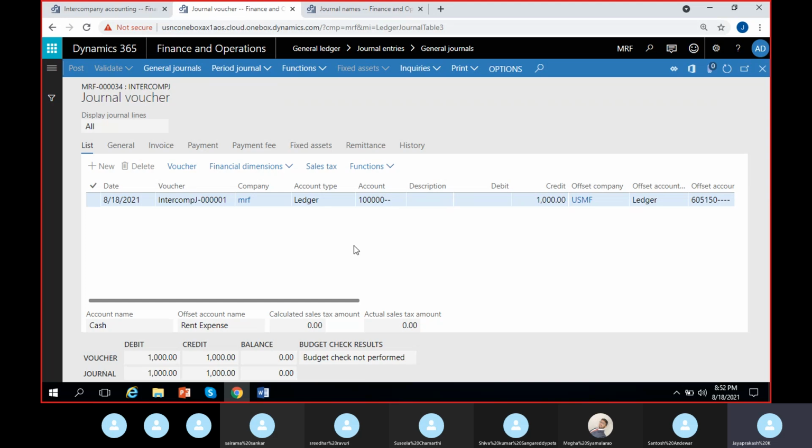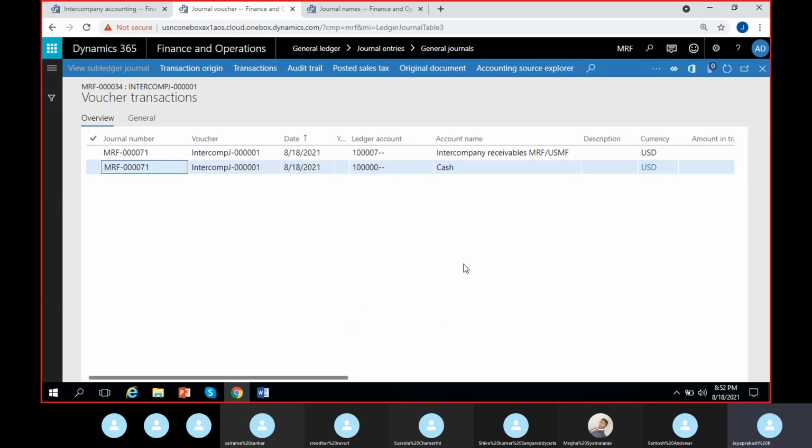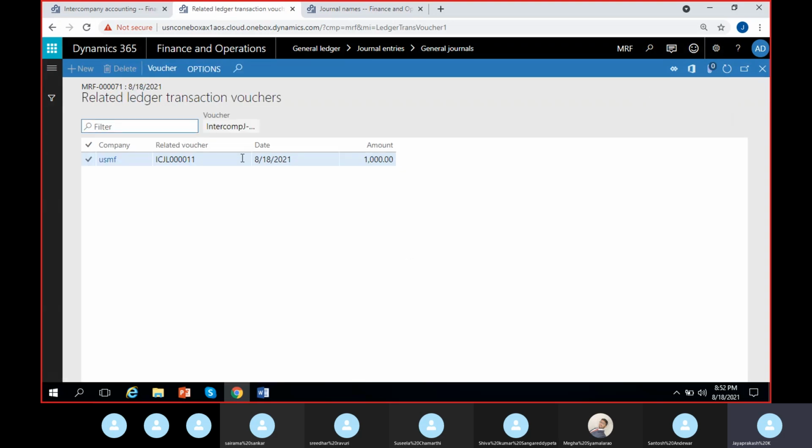So you can click on voucher. It will show the originating company's entry. And if you click here and click on related vouchers, it will show you the destination company's voucher. You can see the voucher here. Perfect. So clear this, everyone.